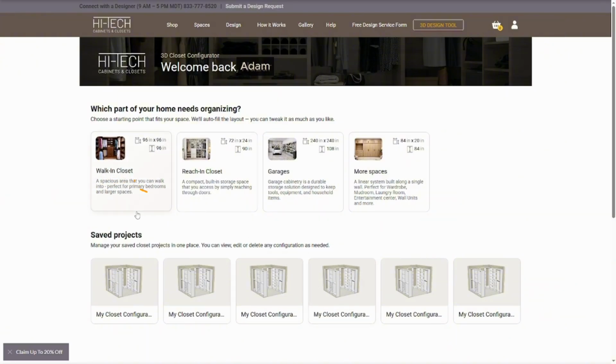On the main screen, you will see different space options to choose from. Select an option that matches the space you're about to design. Let's start with designing a walk-in closet.